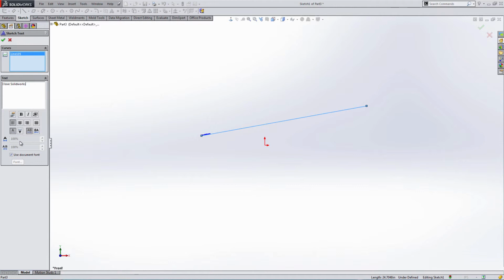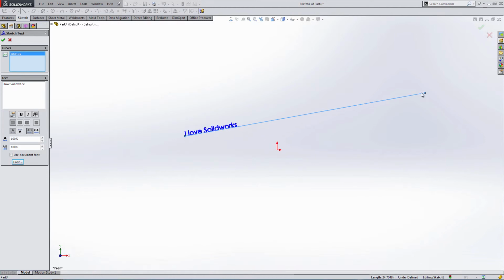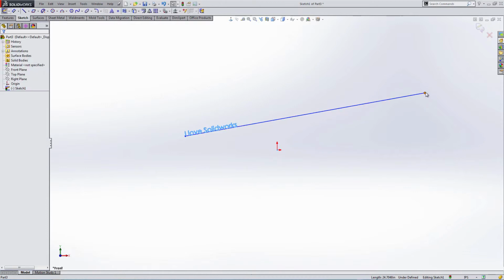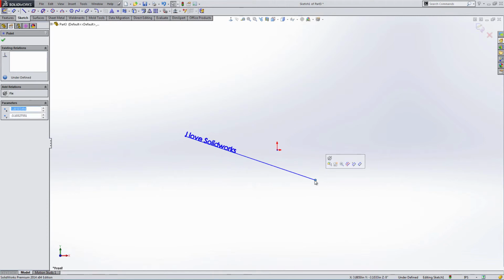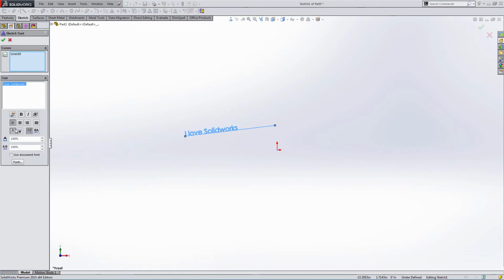And one of the things you're going to want to do is not use the document font in some cases. In this case, we're going to bring that text up to 1/2 inch, and obviously I drew the line too big, so we're going to bring that down. And what you'll find with Solidworks is there's a couple of different ways to edit this text. And so you can see you can set the different alignment values.